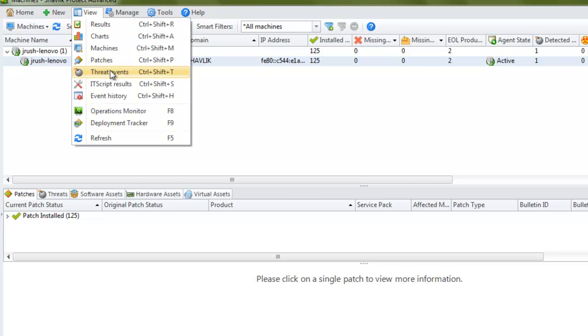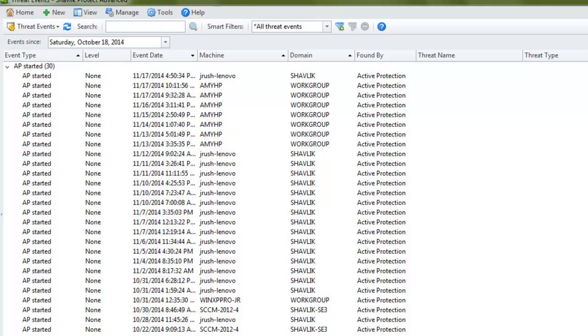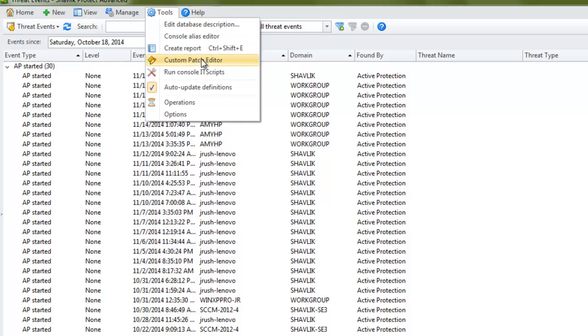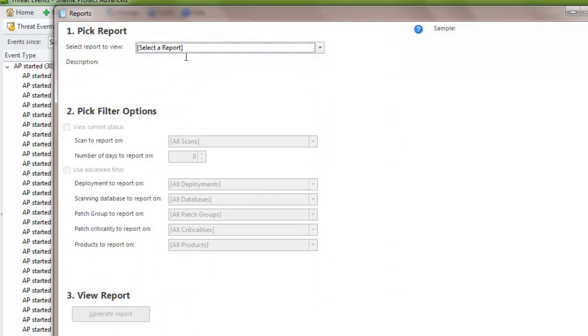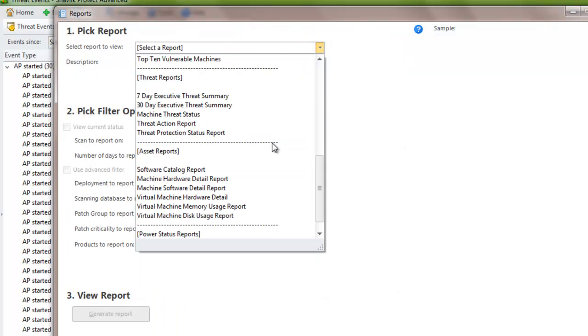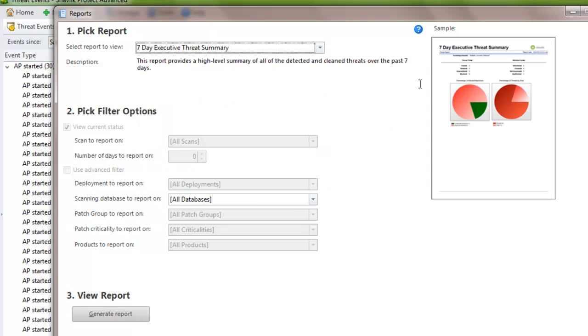We provide you threat event information in the form of a log. We can filter that information. We also have, built into our custom report writer, the ability to take a number of our threat reports. So we have a 7-day executive threat summary. I can take a look at that. It'll tell us everything that's going on with the machine.